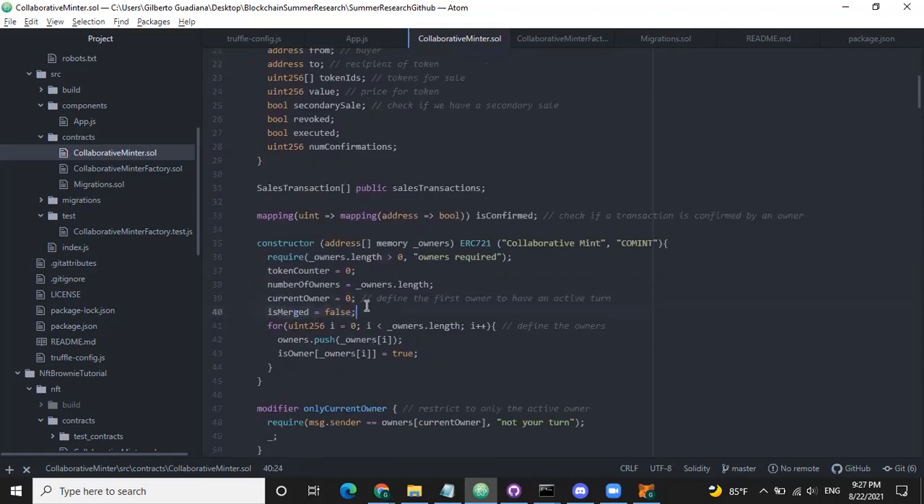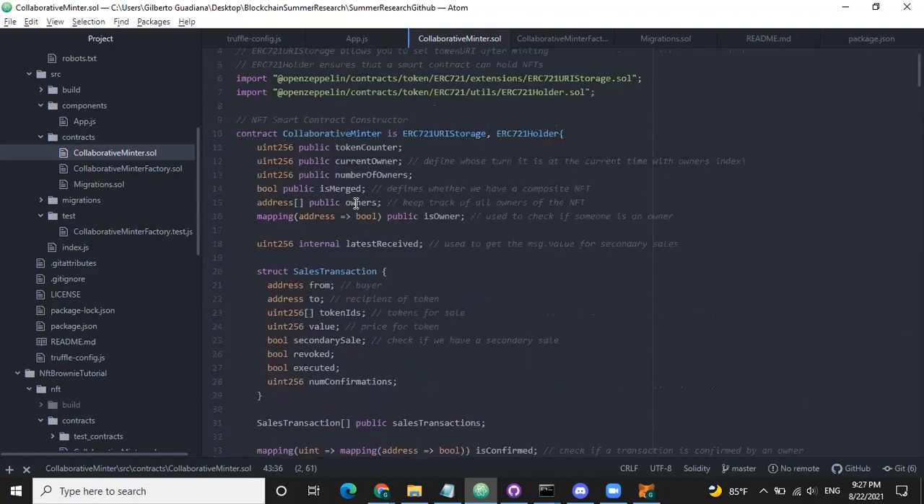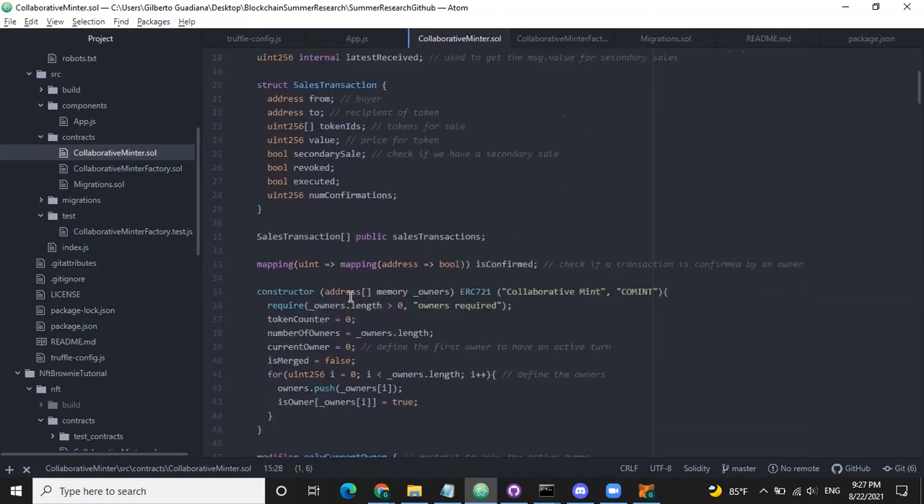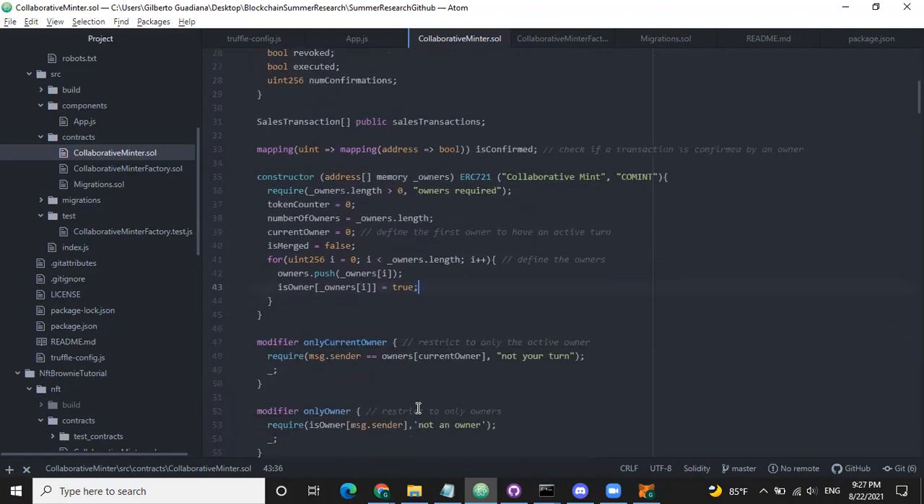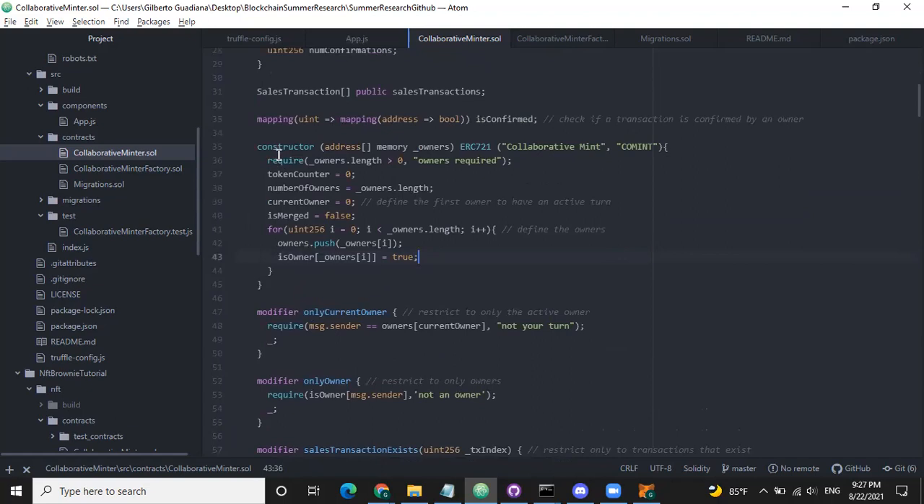This is merged, which refers to whether it is a composite NFT. We're going to go into that a little bit more later. And notice that here I'm pushing into a public array. Here's my public array of owners. For each owner in the array that was given to me when I was constructing this collaborative minter, I was adding it to the array. Any questions on the constructor?